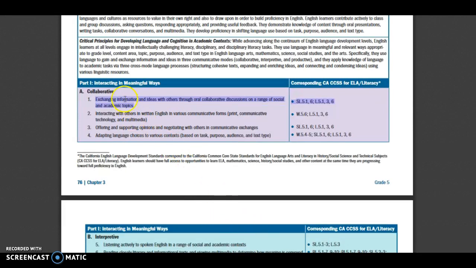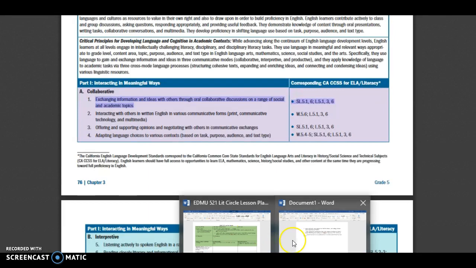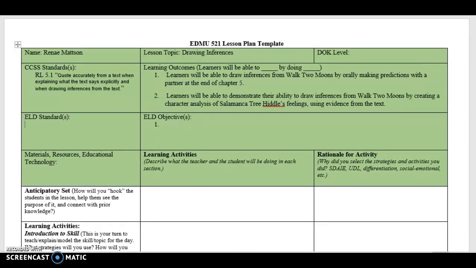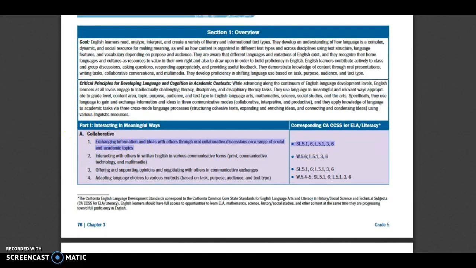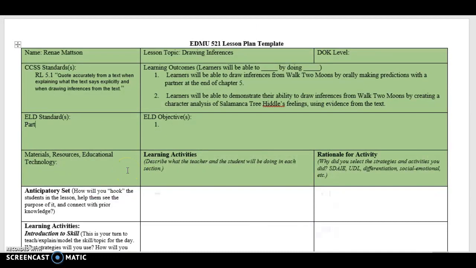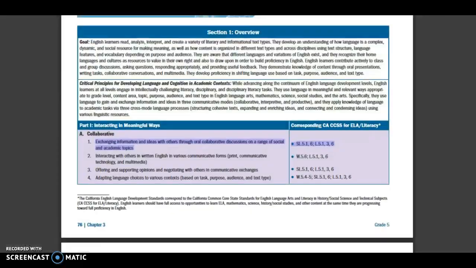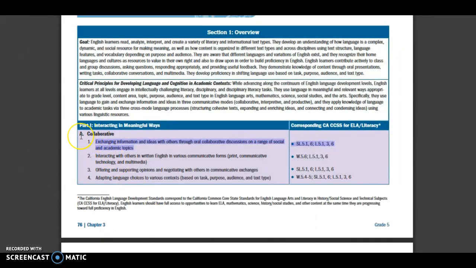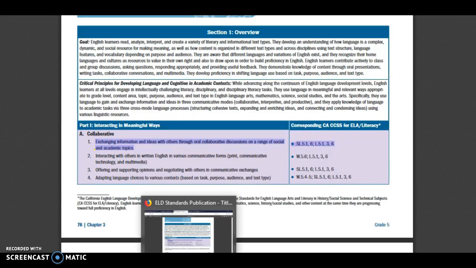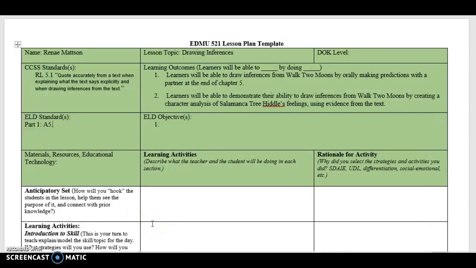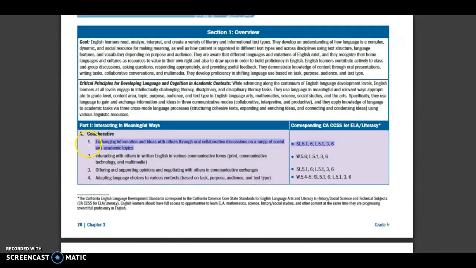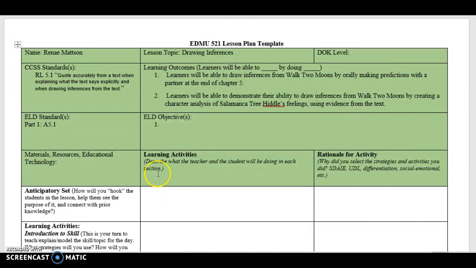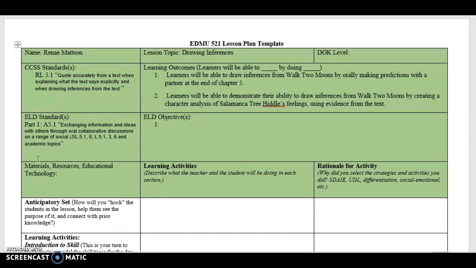So to write the ELD standard, I'm just going to copy the entire standard. And let's see, where am I at? We are part 1, so here's part 1. So you can put part 1 or P1, and then it's A, because that indicates that this is the collaborative section of the standard. So A, and then 5 for 5th grade, point 1. Very similar to the ELA standard. So see how the standard I chose is 1 here. Anyways, I'm just going to use this. And then, just like with the other one, I'm just going to use quotation marks and paste the entire standard right in there. So there's my ELD standard.